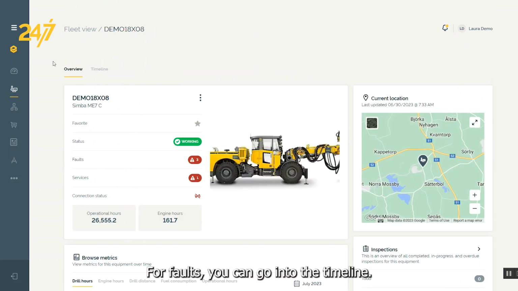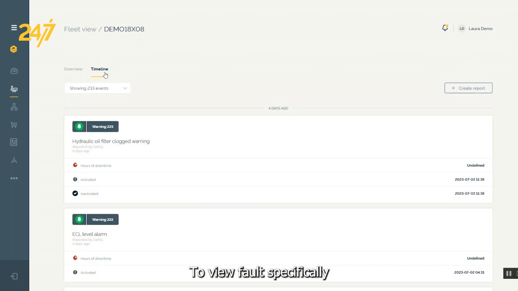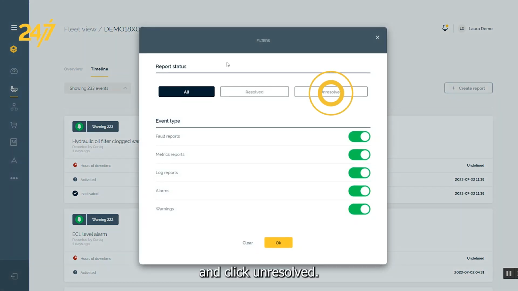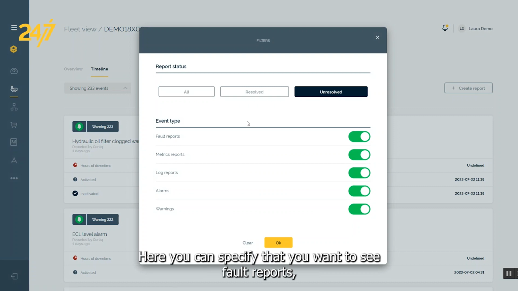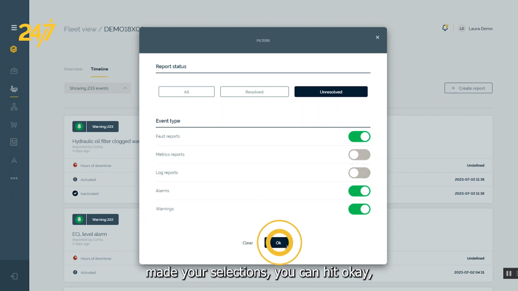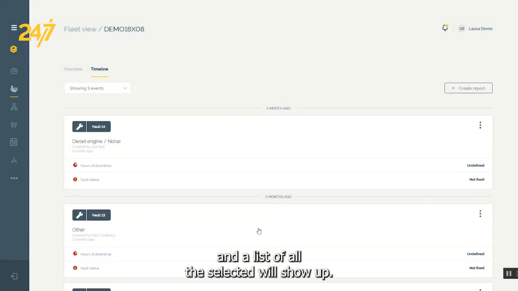For faults, you can go into the timeline. To view faults specifically, you can select this drop-down and click Unresolved. Here you can specify that you want to see fault reports, metric reports, log reports, alarms, or warnings, and toggle on and off which you would like to see. Once you have made your selections, you can hit OK, and a list of all of the selected will show up.